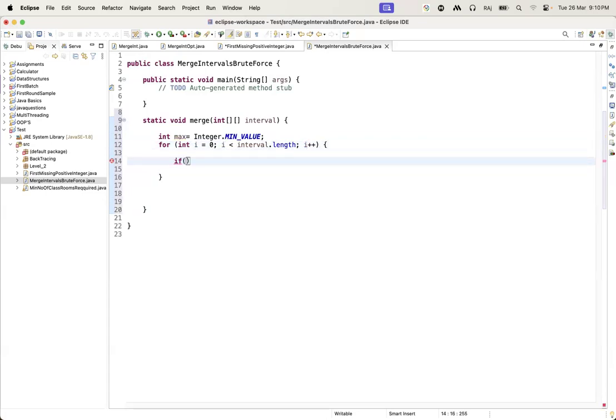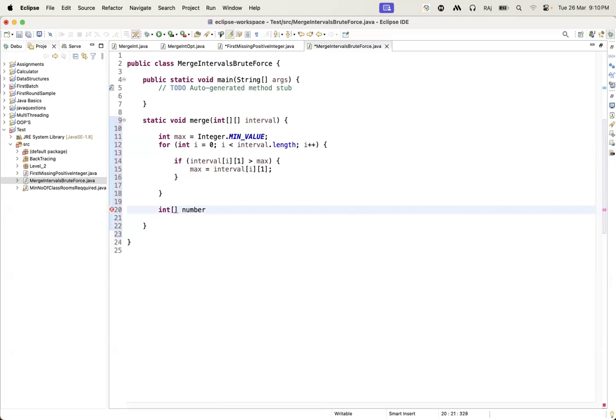If any element, like interval of I comma 1, second one means second one, right? 0, 1, 2 elements are there. 0 means start, 1 means end. If at any time it is greater than max, that means max equals interval of this element, right, guys? Now I hope you are clear how I am getting the maximum. Now what do I do? I need to create one number line array of size max plus 2.